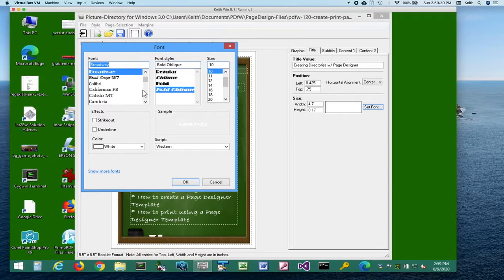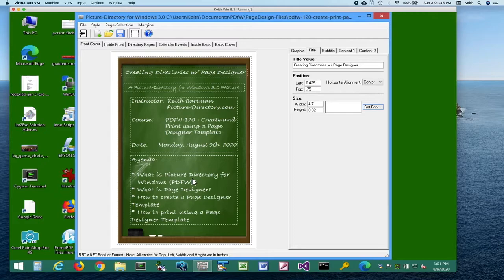So come back up here, and it was down too far. There it is. Sorry, I've got another technical glitch. Just a minute here. Let's put the font back to what it was. I think it was Bradley Hand, and I think it was 16. It was a little bigger than that. Yeah, that looks better.